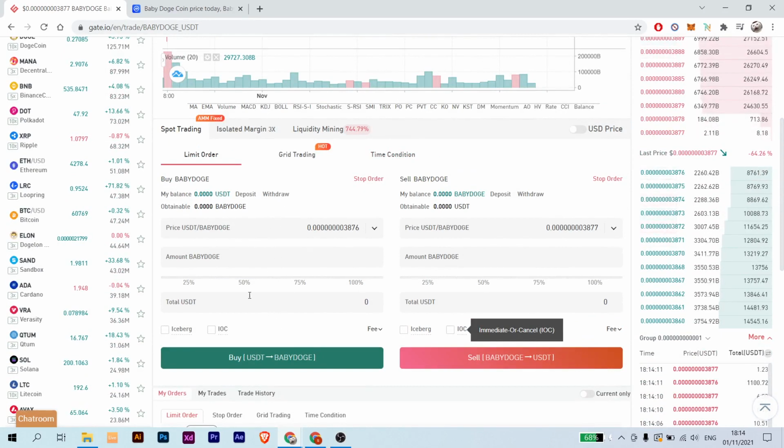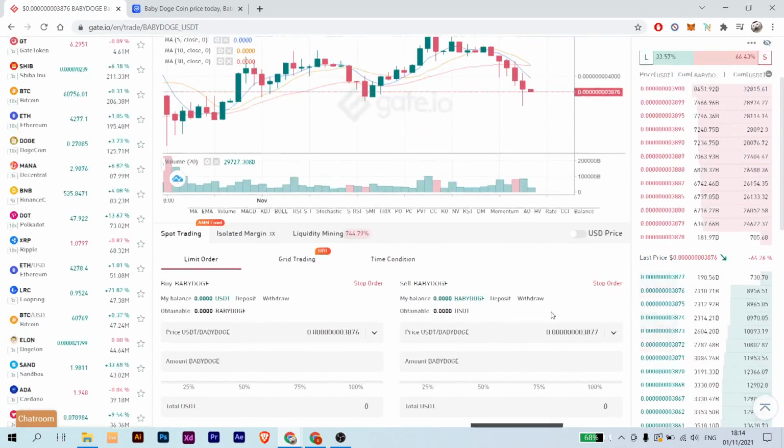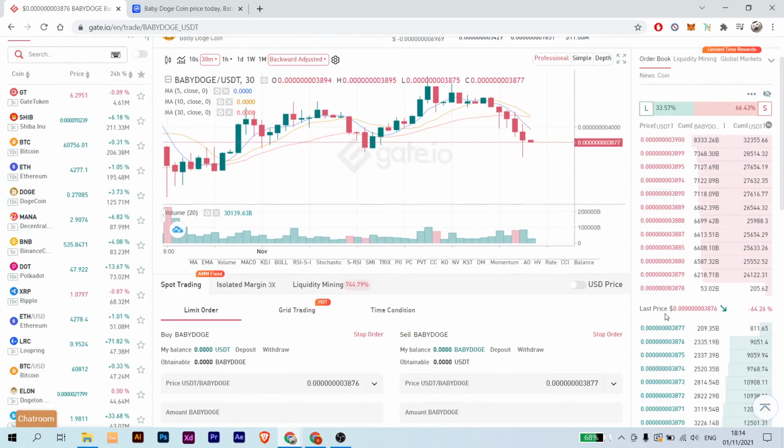Or if you want to buy only an amount of that balance that you've got, if you want to spend only 50% and buy another coin that you want with the rest, you can do that, or choose 100% and you'll see the total USDT you'll be spending on buying the amount of Baby Doge. And here is the current market price.